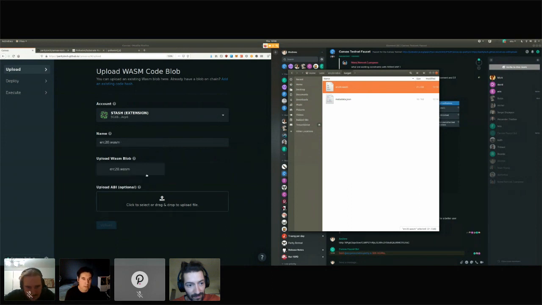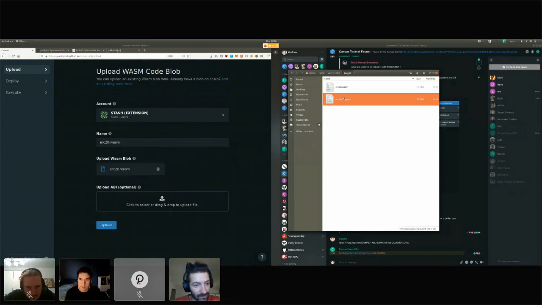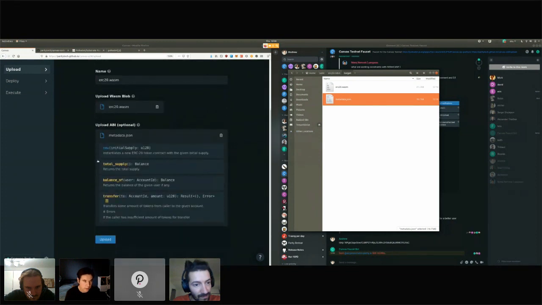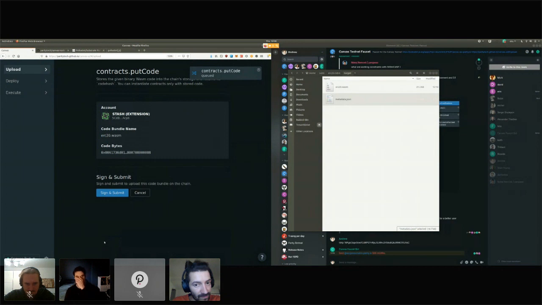Oh, dragged it into the wrong box. Okay, there it is, and there's the metadata. And here it shows us the various methods we can call. Okay, so upload. This is the equivalent of the deploy command on the cargo contract.